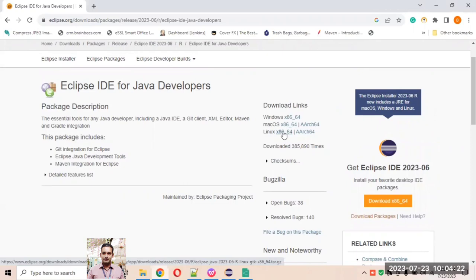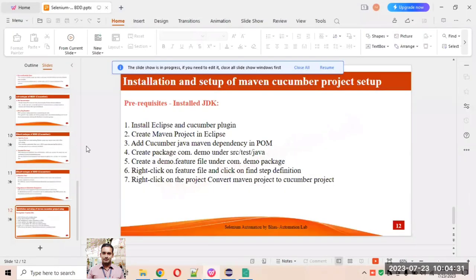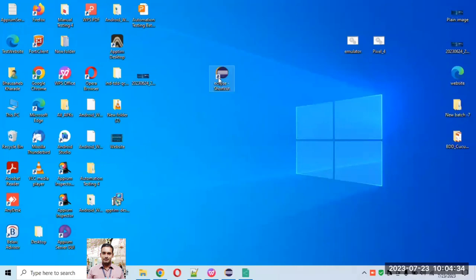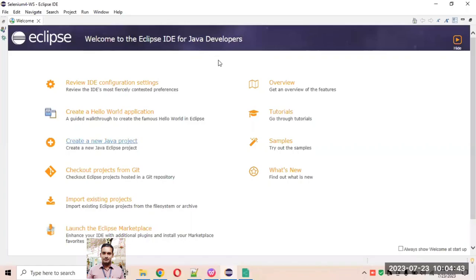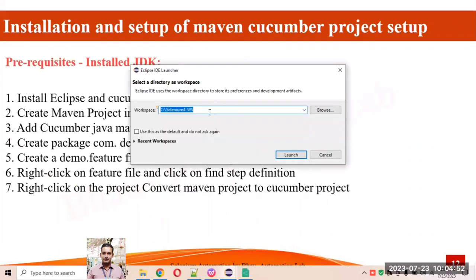We do not need to install Eclipse or do any installation steps for it. You just extract it, and after extracting you will get one shortcut in the folder. Just double click on it. Whenever you double click on it, you will be asked for a workspace. Here you can create a new folder on the C or D drive, or otherwise use the default workspace and click on the launch button.